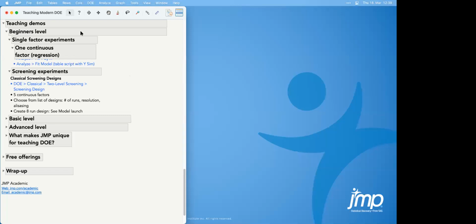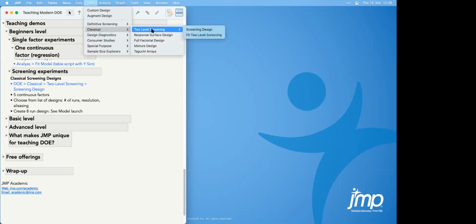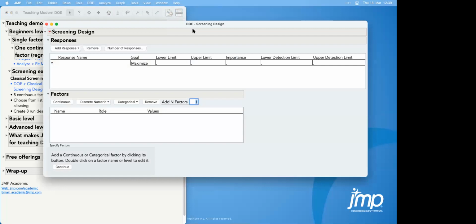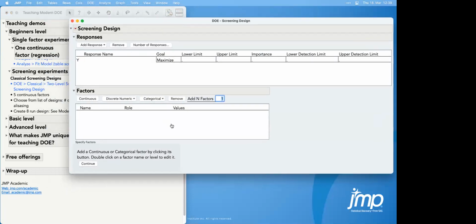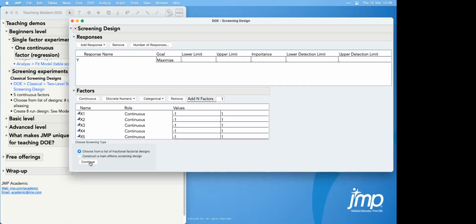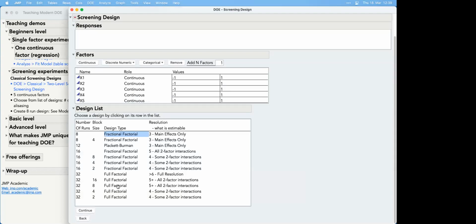Then we also look into screening experiments, but still this is about classical designs, and just used for introducing some basics. It's not really used in practice or exercises. So if you take one response here and maybe 5 continuous factors, we explain that you can pick from a list. That's a catalog, and you can pick certain combinations, but not everything.